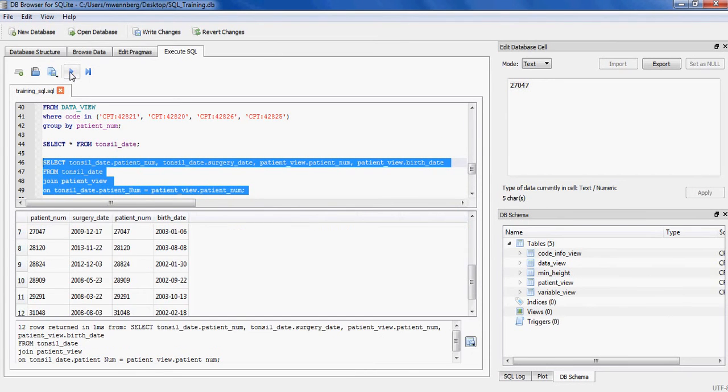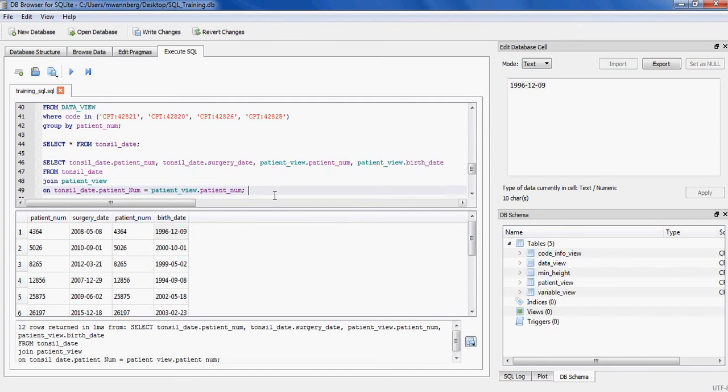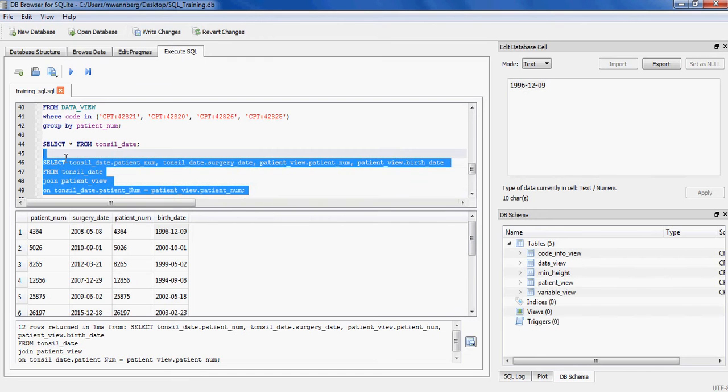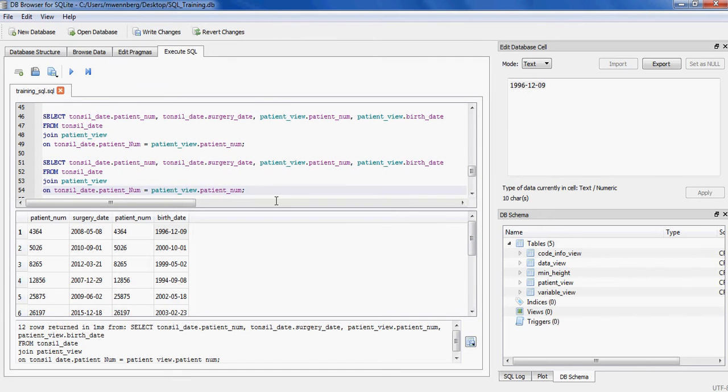So highlight this and click Run. That makes it a little bit easier to see. And again, the patient numbers match. And so this is now all one patient. So this is their surgery date and their birth date. So an easy way to do date differences in SQL is to use something called the Julian day. And that's basically the number of days since some arbitrary point in time. And so we're going to go ahead and put Julian day around our dates.